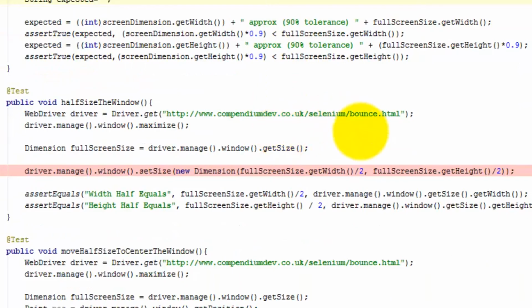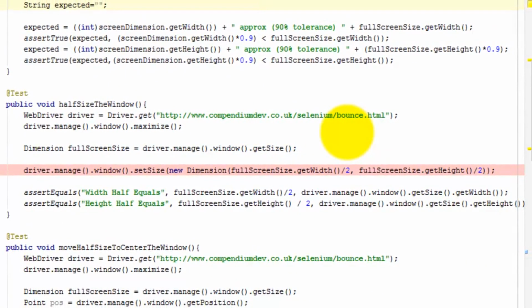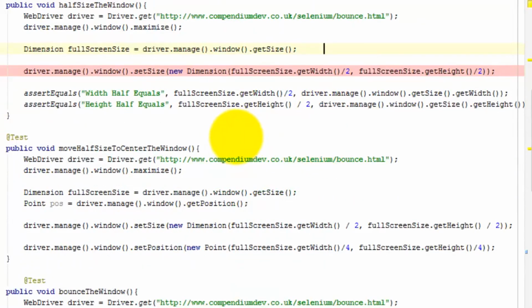So to half size the window, that was fairly simple. All I did was maximize the window, get the size of the window, then set the size to half that size, and then just assert that that was correct. Moving it was equally easy. Same code basically to set the size, then all I do is set the position based on the size of the original window.